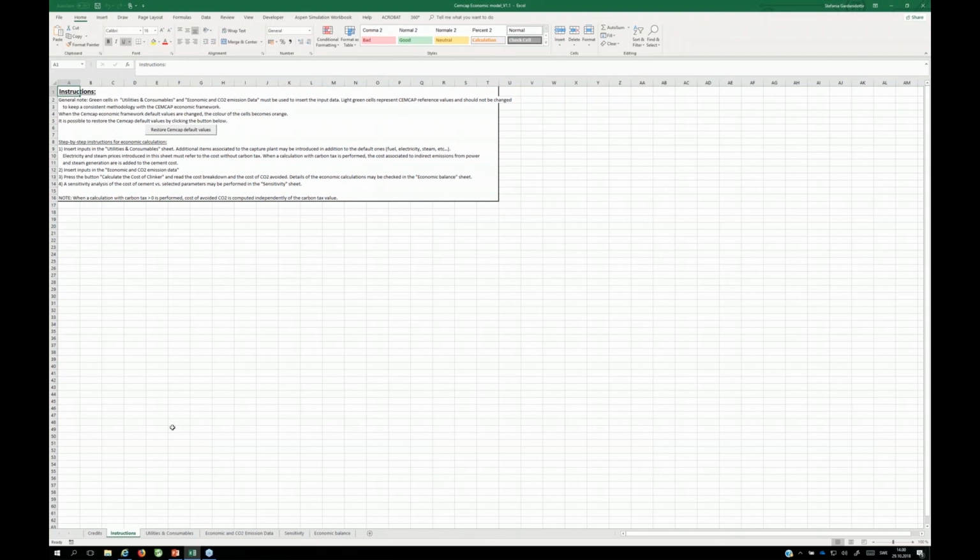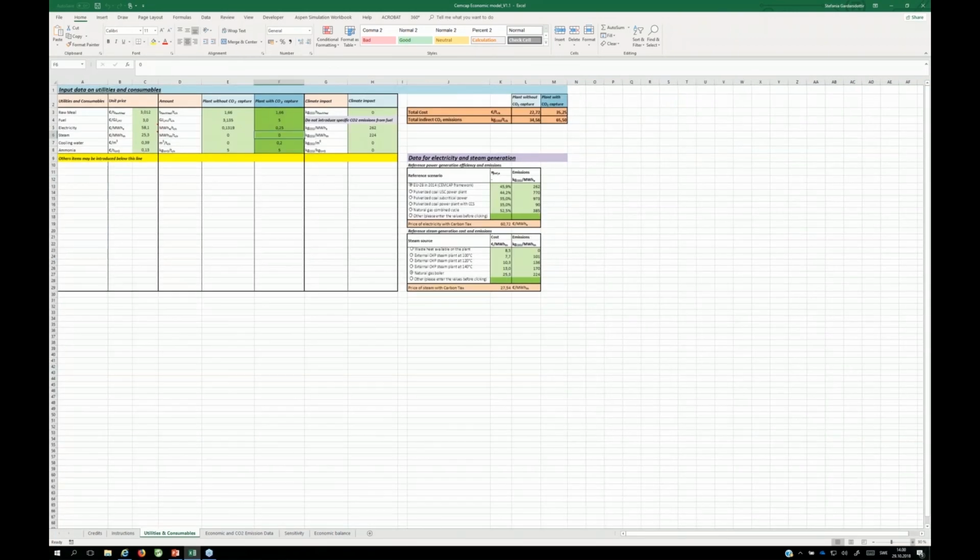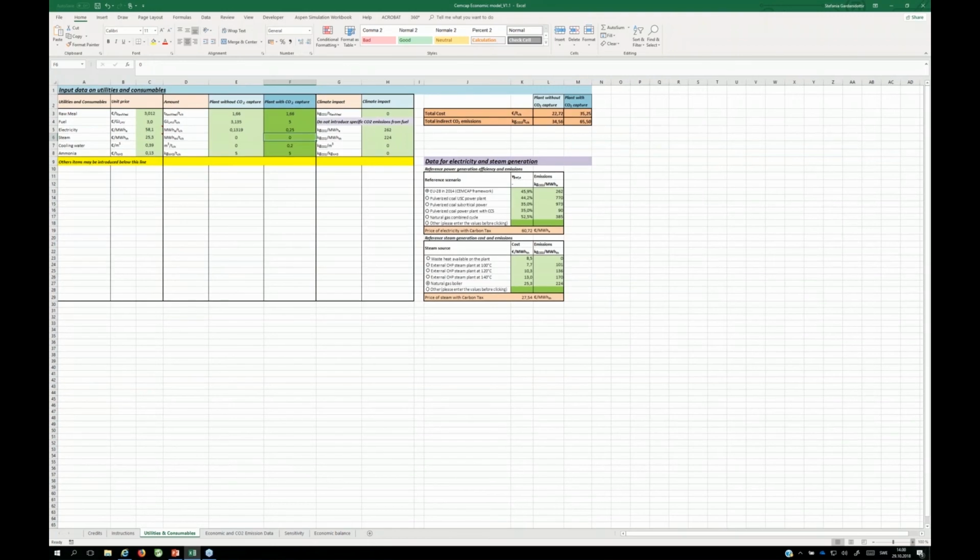The dark green cells show the main input cells where the user should put in information. And here you can basically see the step-by-step instructions, but let's just move to the first input tab, the utilities and consumables. So here, I hope everyone can see it, maybe a little bit smaller. Let's make it a little bit bigger.